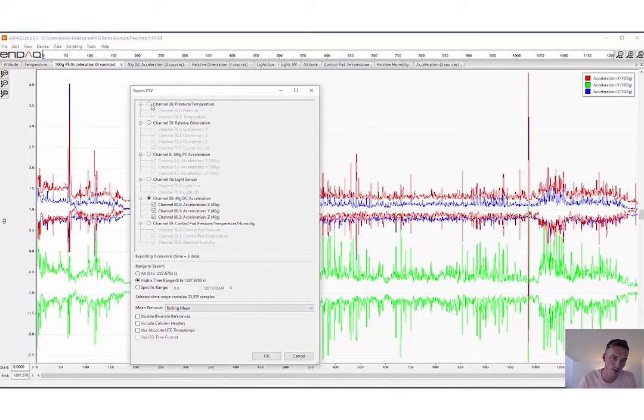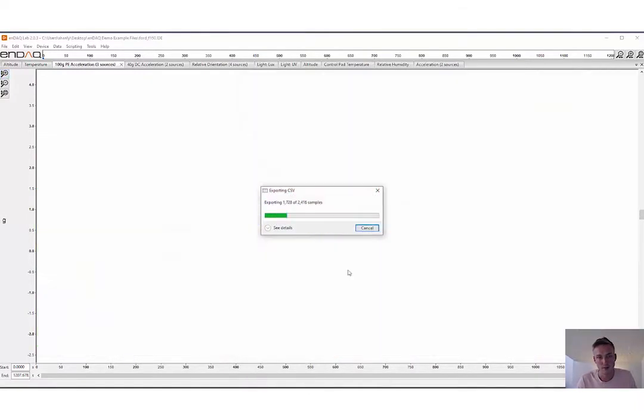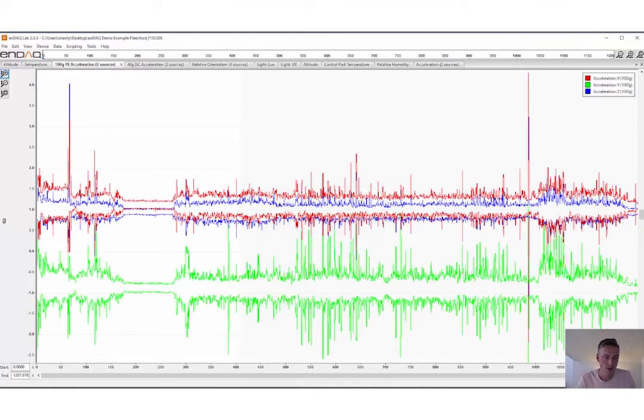So I'll export pressure and temperature data. I'll put in the column headers here, and I'll export. And there you go. That's how you do a file export.